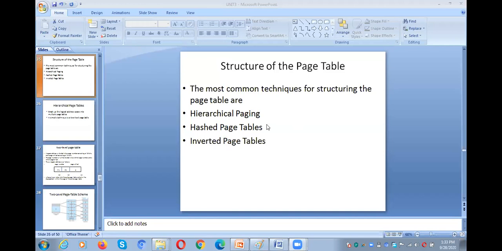In the morning session, we already covered hierarchical paging as well as the hashed page table. So let me remind you of the concepts again. As only 26 participants have joined the class, meanwhile I will explain the same concepts. I will divide the same concept for you.